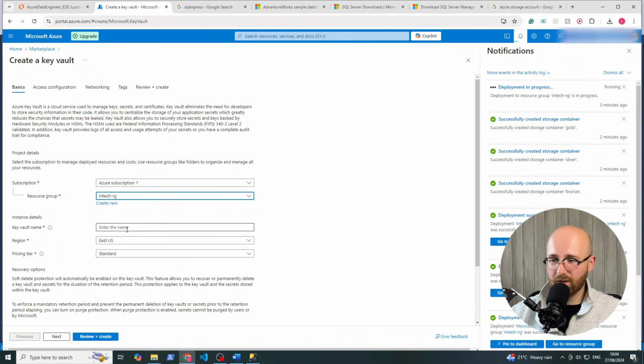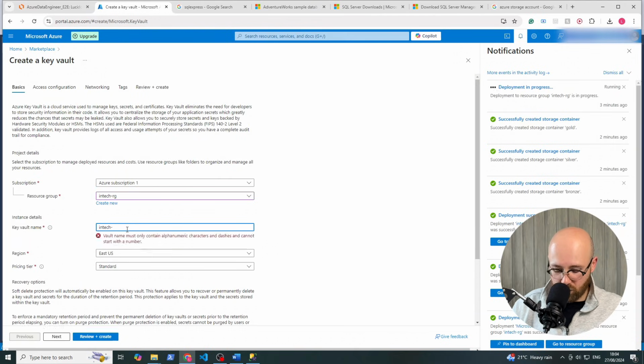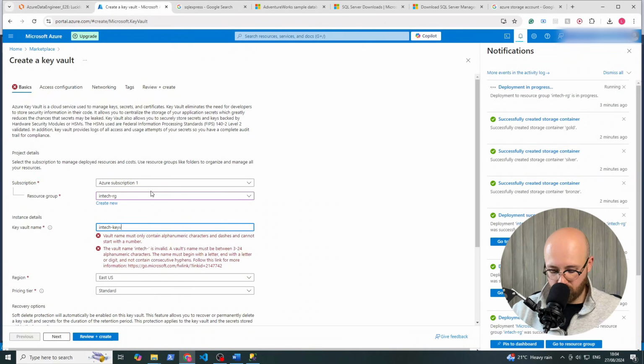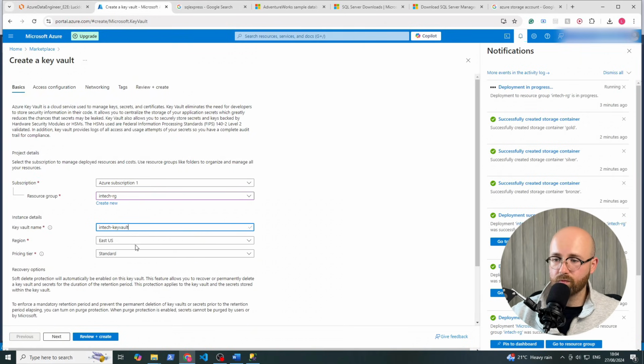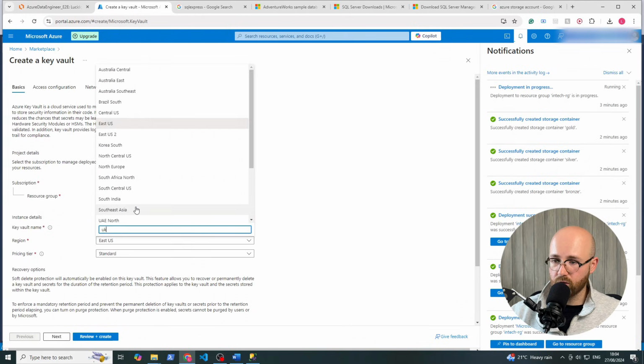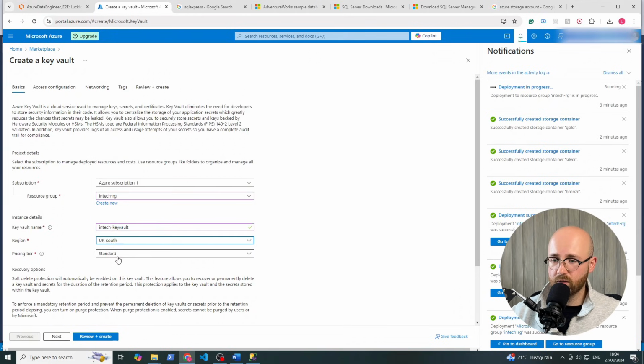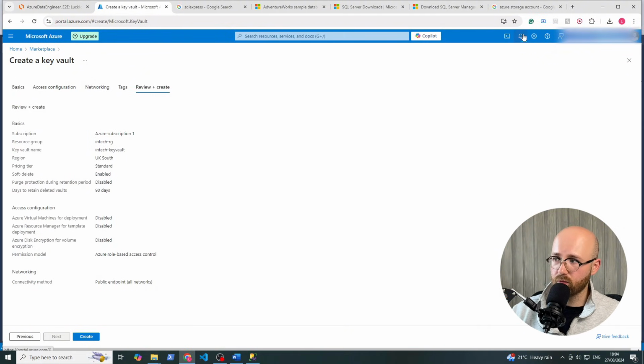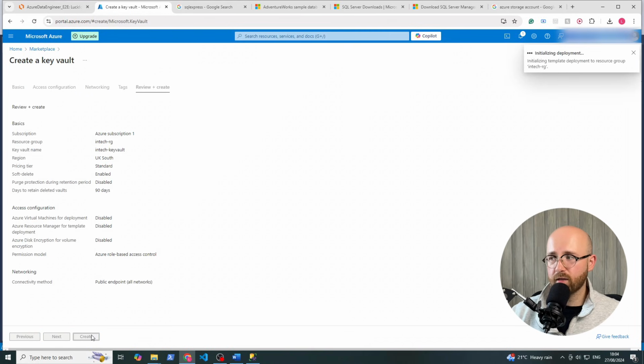So, key vault name, we'll just call this intech dash key vault. Oh, it's in use from my previous one. So we'll just do intech dash key vault, the whole word. Here we're going to go UK South, standard pricing, that's fine. Nothing we need to do here, just review and create. And you click this bell, it'll go away. And then create.